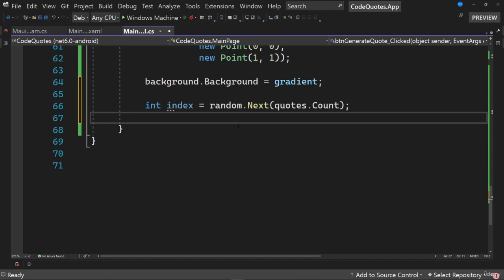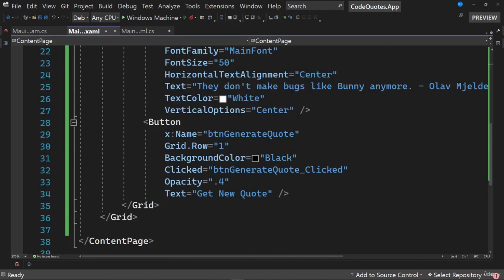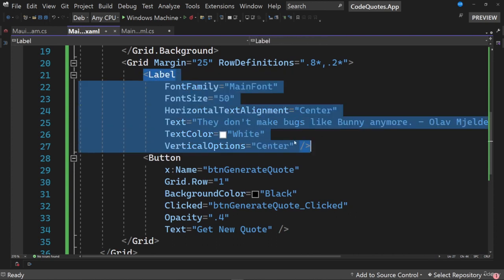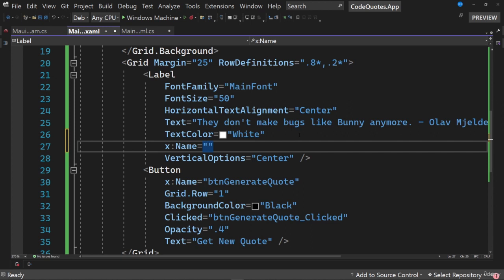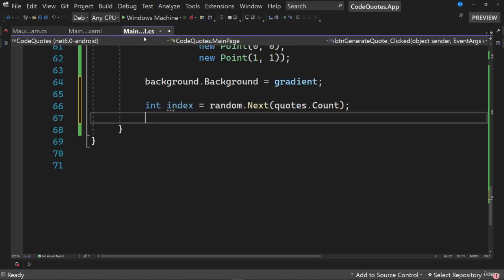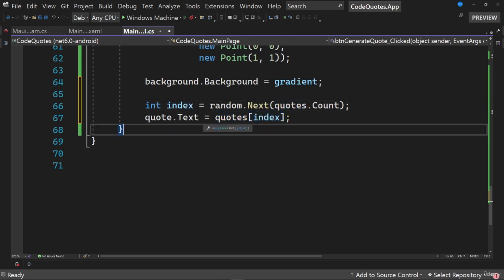To carry out the assignment of the selected quote, we must return to the MainPage.xaml file, and we're going to look for the label where the label control is located to assign a name to it. Let's call it quote. Let's return to the MainPage.xaml.cs file, and we're going to indicate that we want to assign to the text property of this control the random selection of the quote through quotes, we access the index that we obtained previously, and this way we could already obtain a quote in a totally random way.